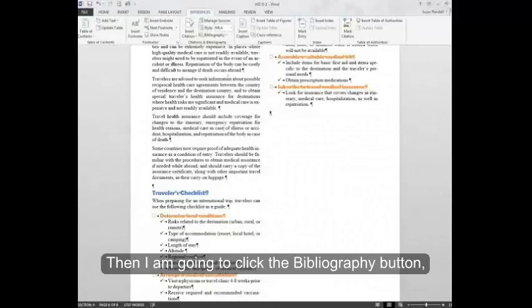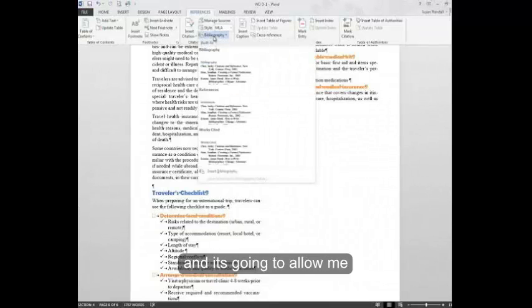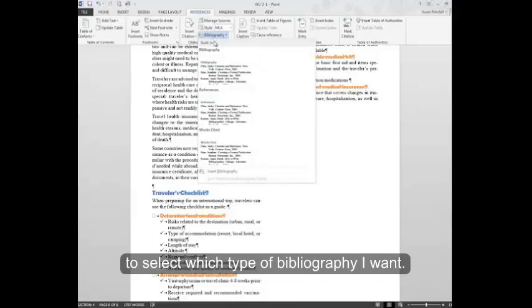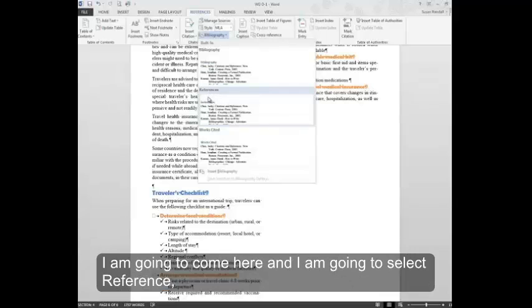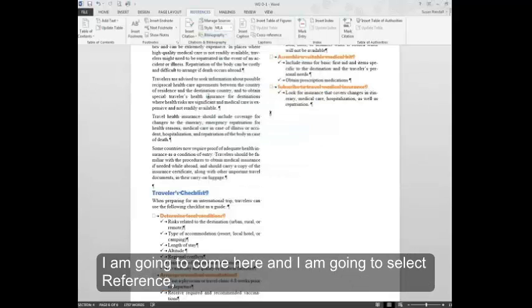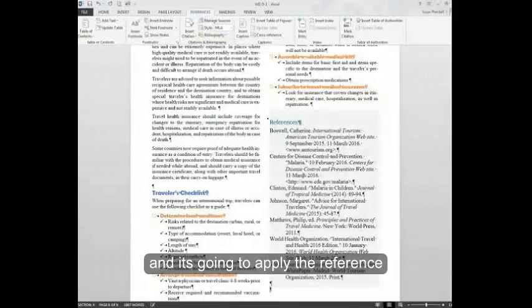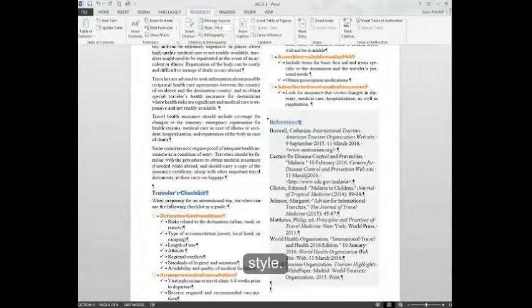Then I'm going to click the Bibliography button, and it's going to allow me to select which type of bibliography I want. I'm going to come here and I'm going to select Reference, and it's going to apply the reference style.